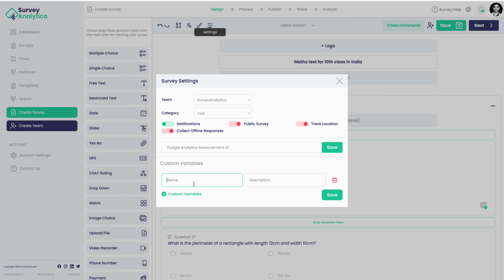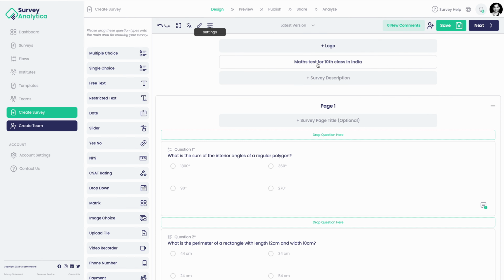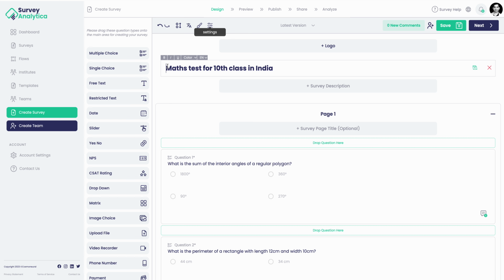Custom variables basically, say for example, you want to personalize this whole thing, or you want to track who participated, right? Say for example, this is a test and I want to publish this test to my 10th class students. So say for example, it could be name, right? Student name, right? And I save this. So in this case, this custom variable would be available. And I can say name, right?